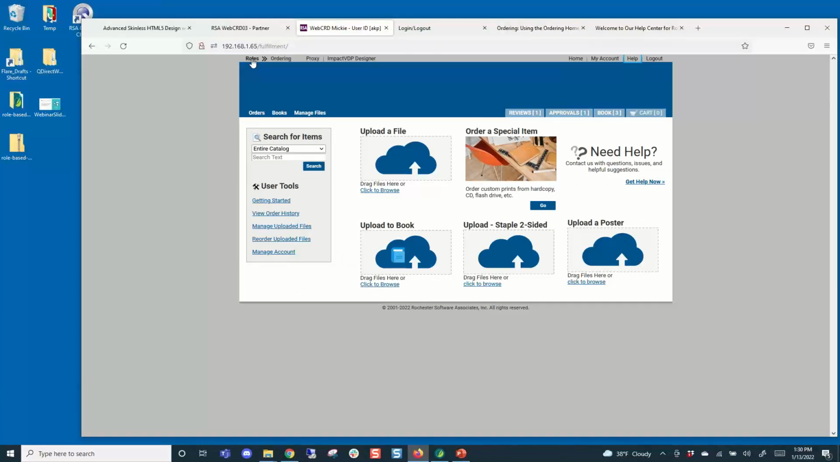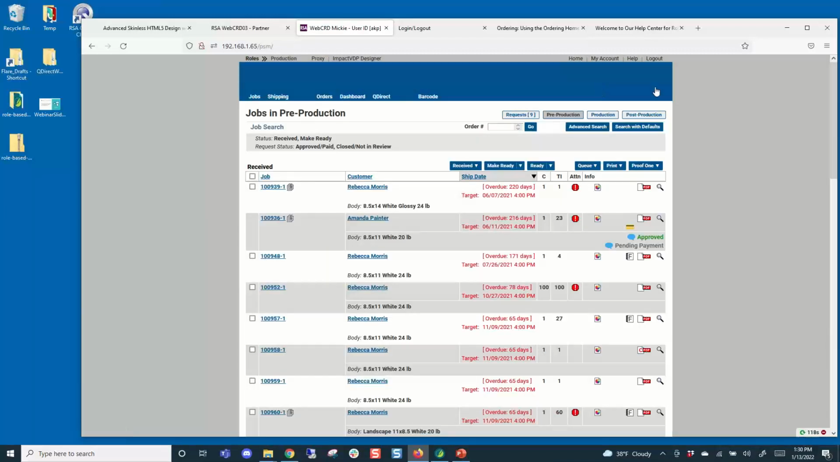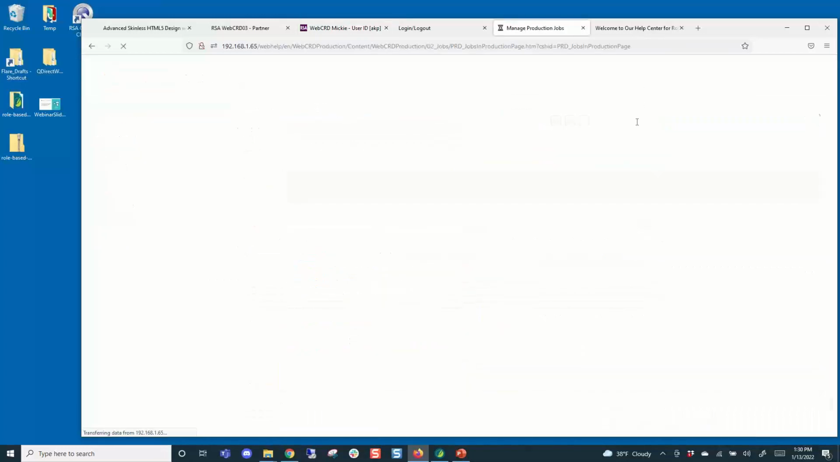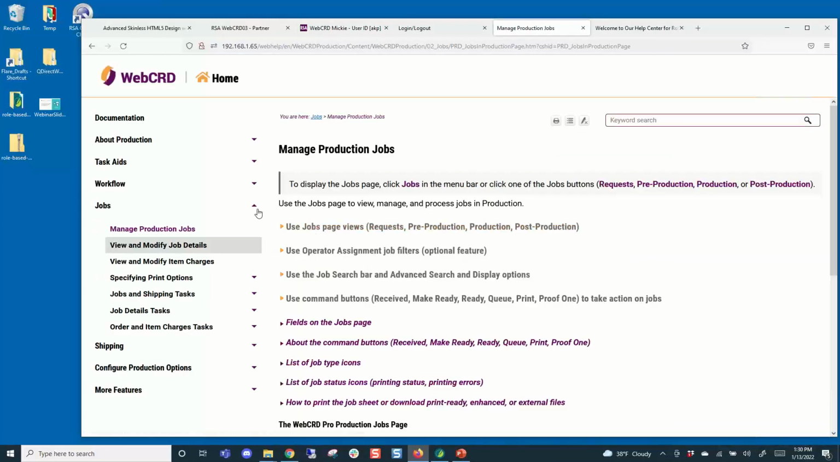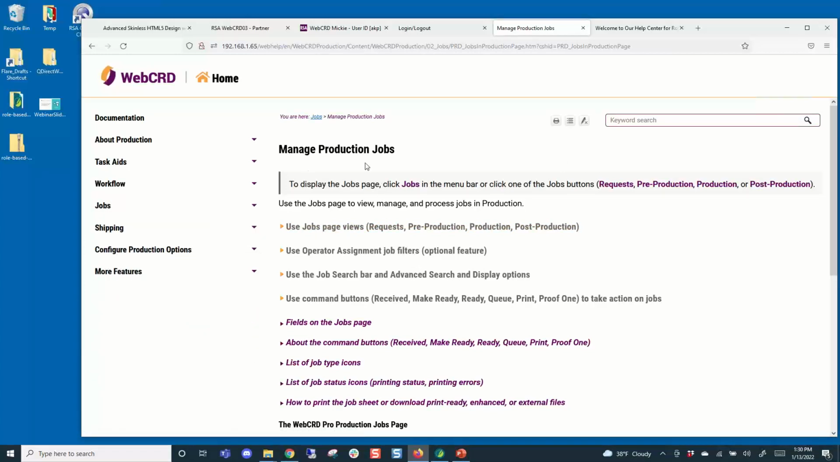Okay, so if I switch back over to WebCD, I'm going to choose a different role now. Now I'm in the production role. Once again, I have a help button. I'm going to click that. And now I get help that's all about how do I manage production jobs, how do I ship jobs, how do I configure production options. And once again, this help file is a role-based target in my Flare project.